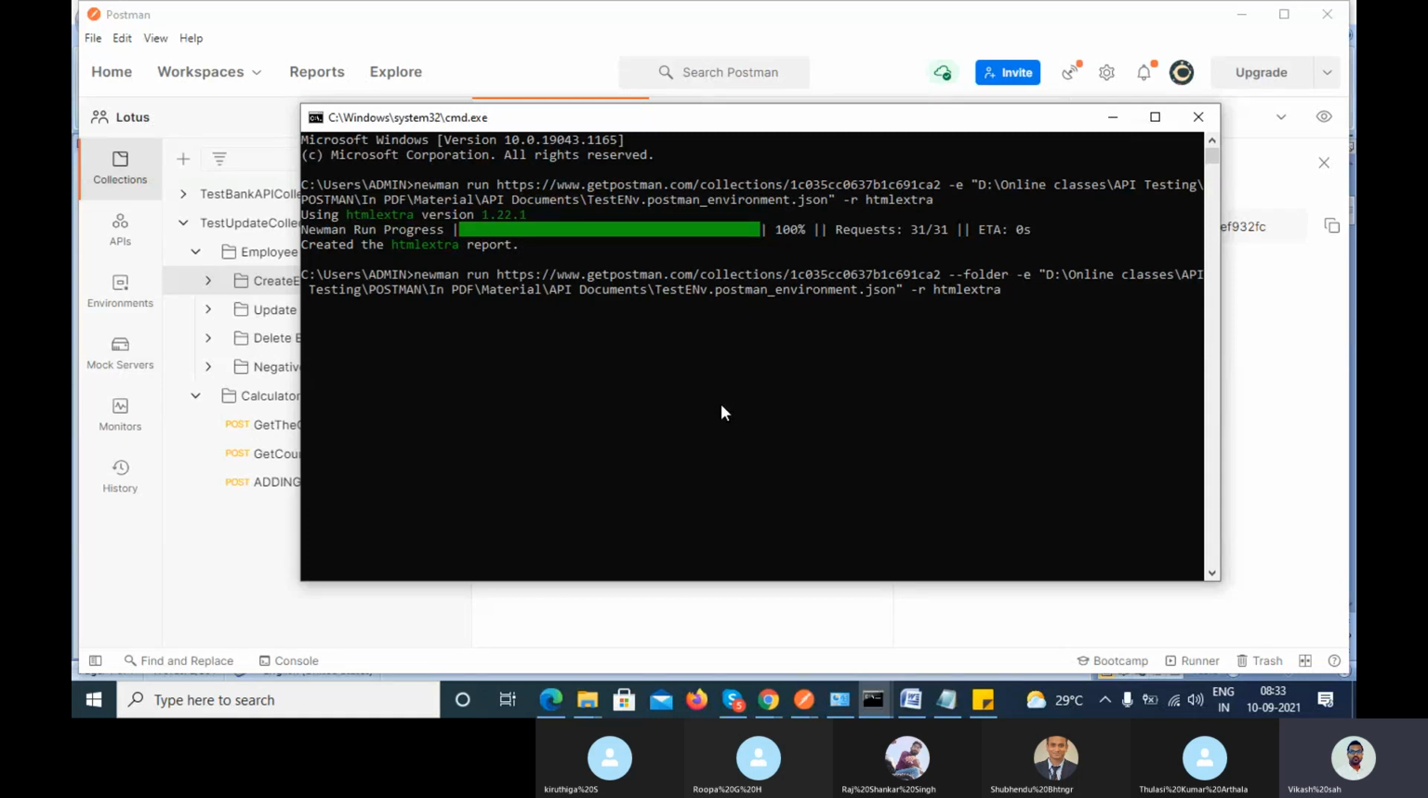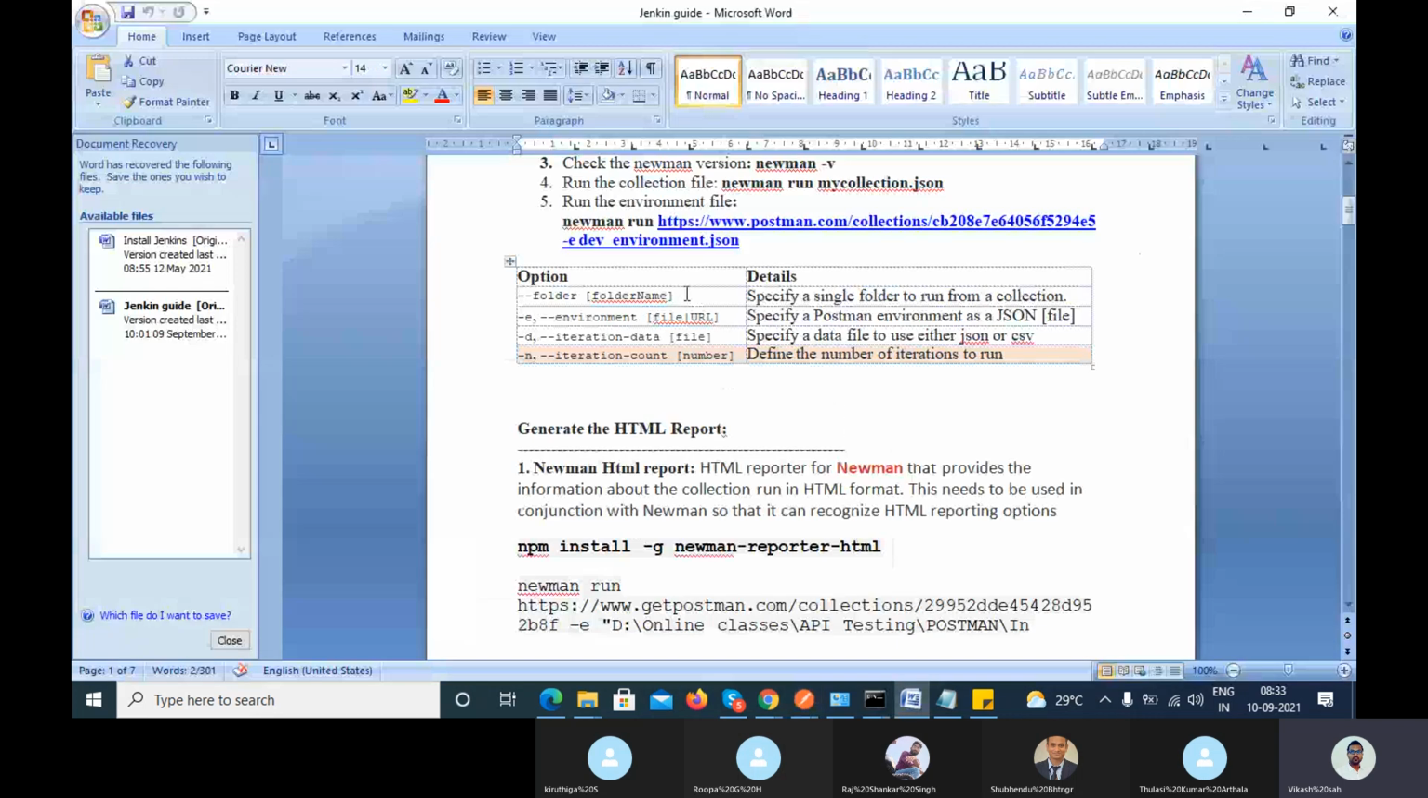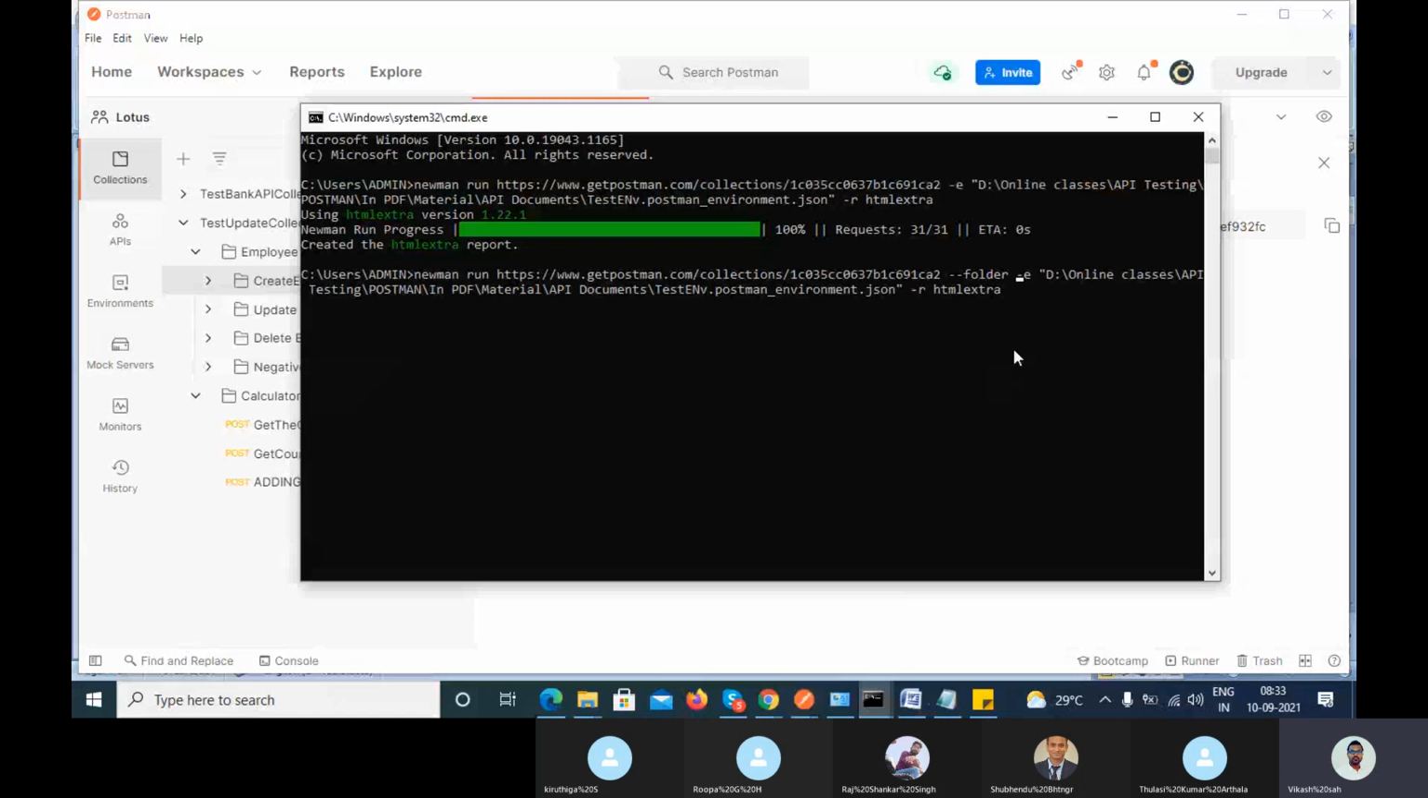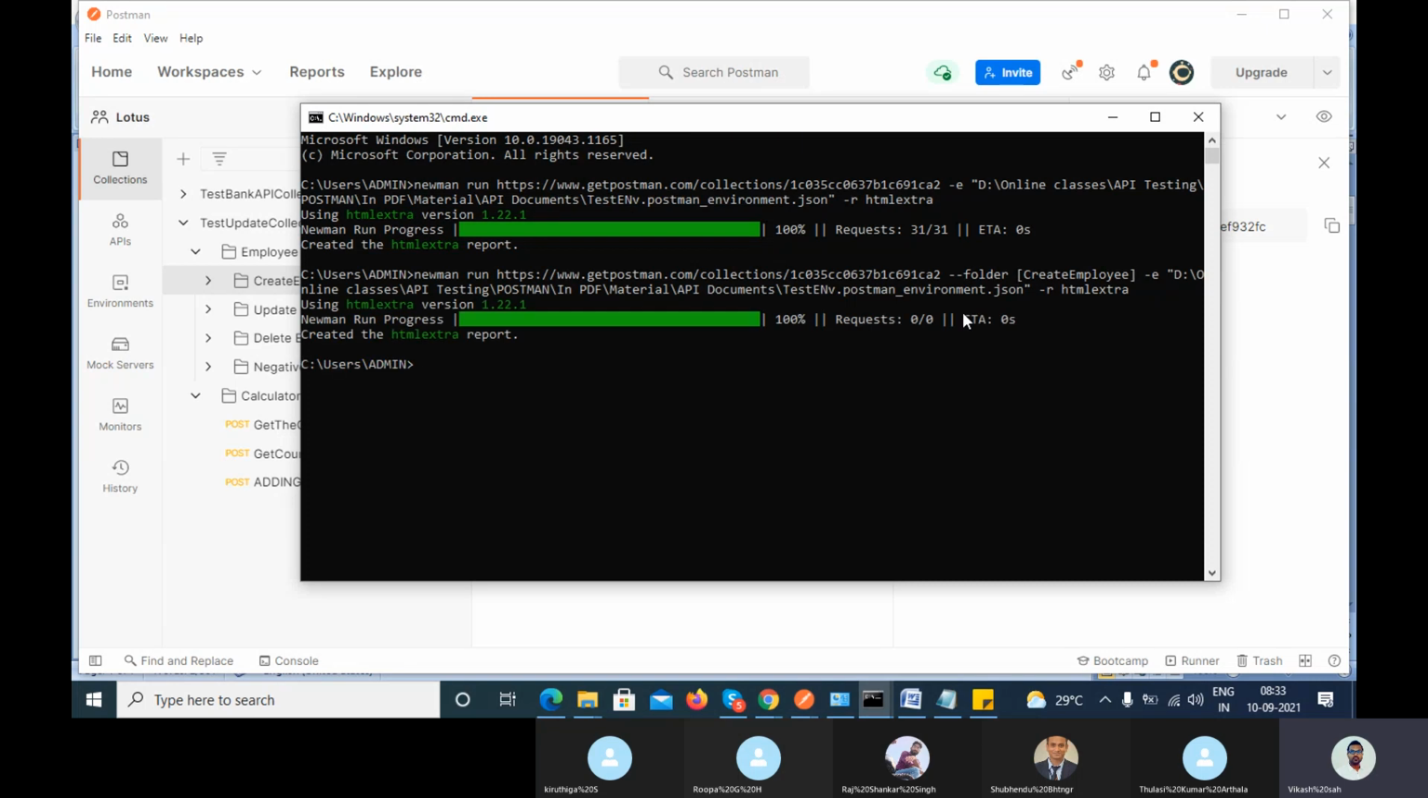Minus minus folder, and you have to pass the folder name, whichever folder you are trying to execute. So let me pass the folder name as this one, create employee, right? Then simply execute. Now let me execute. You can see it's executing that particular folder. The execution is completed, and it's quite fast compared to the previous one because the number of requests was less.